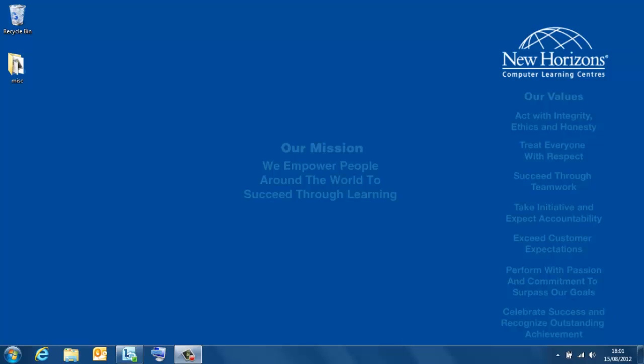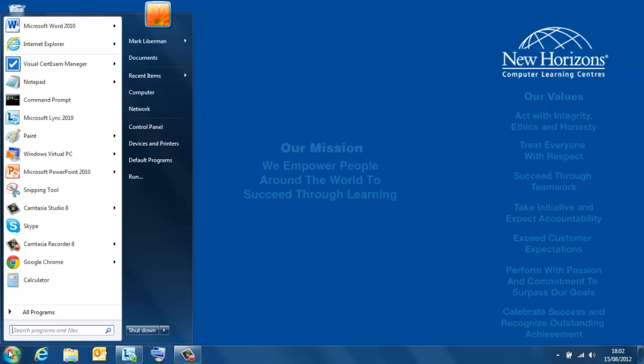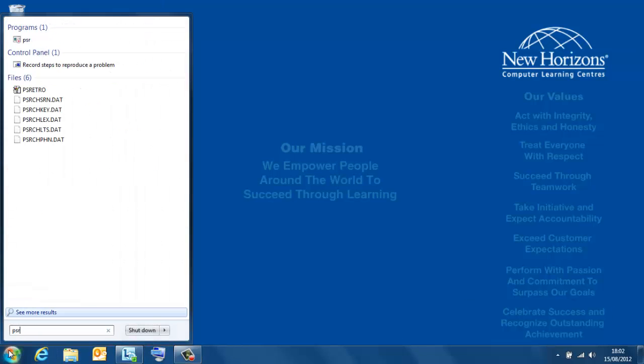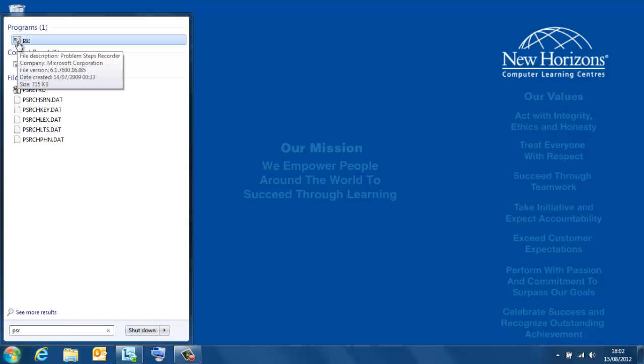So first thing we do, open it up, hit start. Type either PSR, that's the shortcut executable. You might not want to bother with that, might not want to remember it. As you can see up top, it's got a little record button. That's the Problem Steps Recorder.